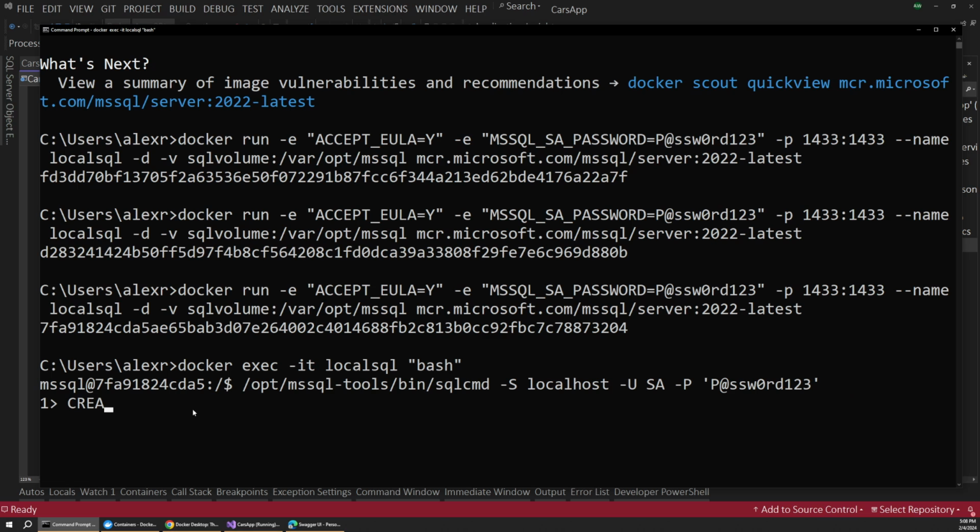So for example, I could say create database, and we'll call this testDB. And I'll hit enter, and then I'll type go. So this is a keyword to actually execute that. And now we get a one again because that executed successfully.